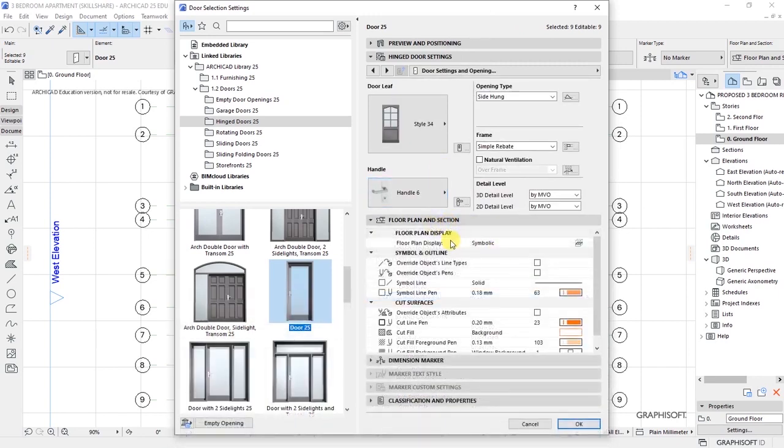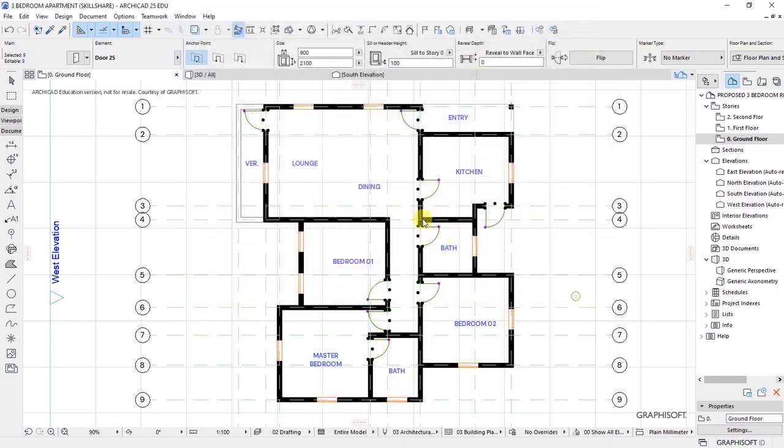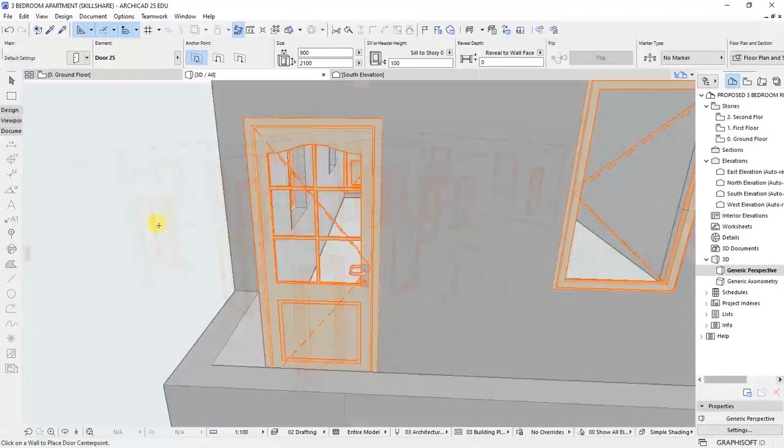Floor plan and section settings in terms of floor plan display, simple and outline and cut surfaces. I want to leave all those settings as they are, and then I'll click on OK. You'll see those changes have been effected. So let's take a look in the 3D and see how the doors appear. So in terms of 3D, you see, that's how our door looks now.